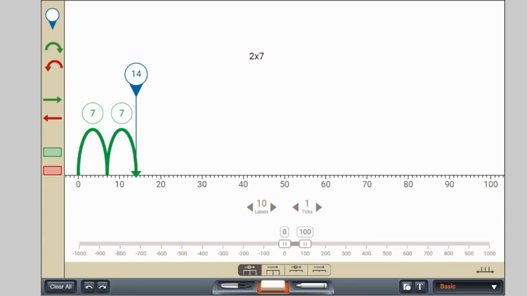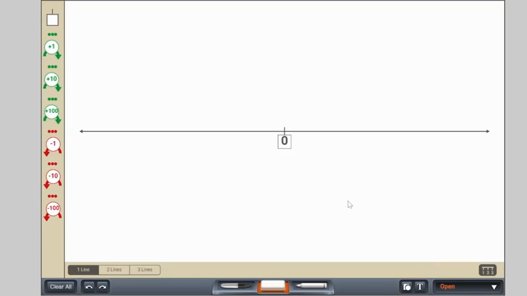Now we can also do multiplication on an open number line. So if I go down to the bottom right corner where it says basic, and we're going to click and we're going to put open. So let's look at these 3 examples, and we're going to use an open number line.